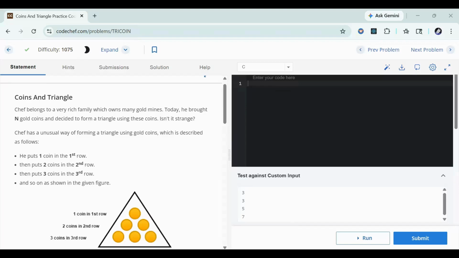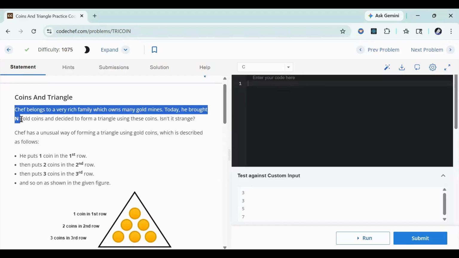So in a nutshell, we understood that this is the problem. Let's read the question again. Chef belongs to a very rich family which owns many gold mines.